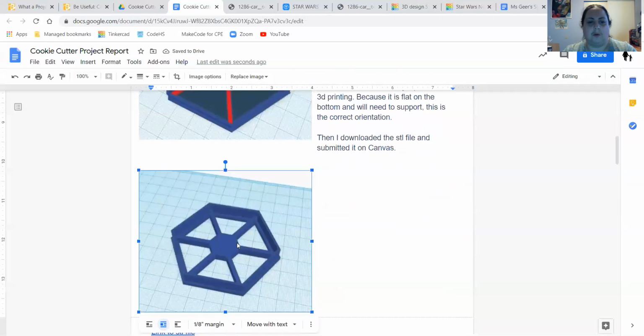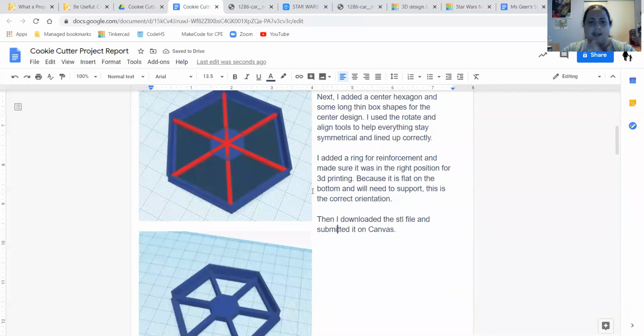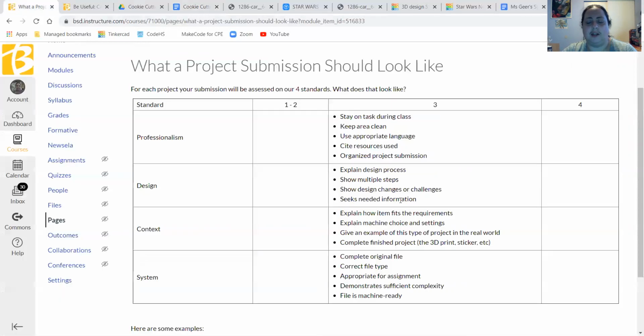Okay, so Y is flat on its back, right? Because it is flat on the bed. If I do it this way, it needs no support. If I did it the other way around, technically it would still be flat on the bottom because it would just be this ring, but it would need a whole lot of support material. So that would not be good. So there's my explanation for why it should be printed in that way.